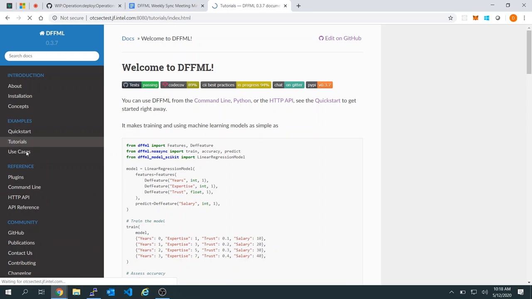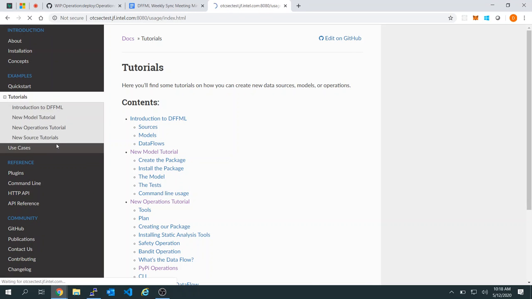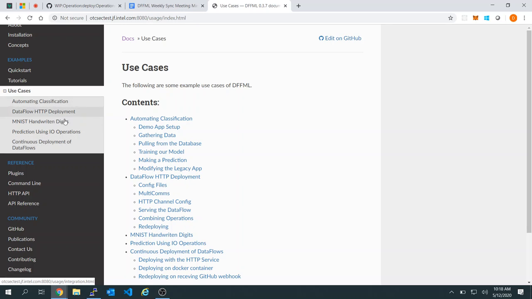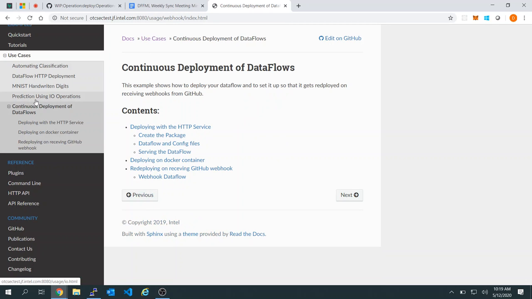Let's see. So, use cases. Okay, this is the other thing I wanted to say: let's move automating classification and data flow HTTP deployment to the back of this list, because these are the ones that I wrote a while ago, and they're not very clear, as much as these other three are now.